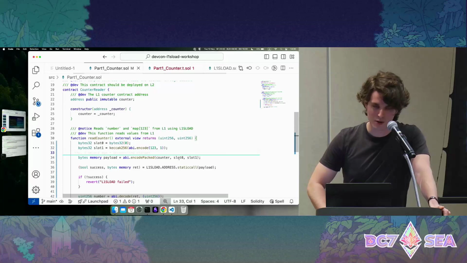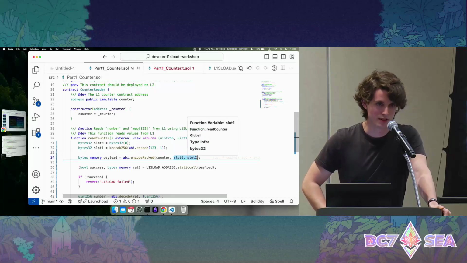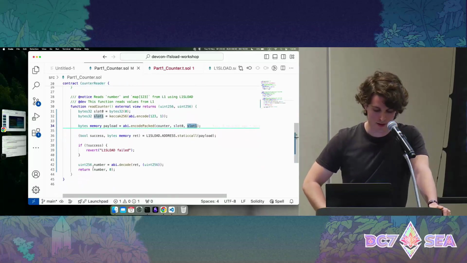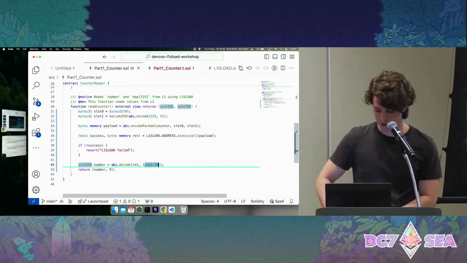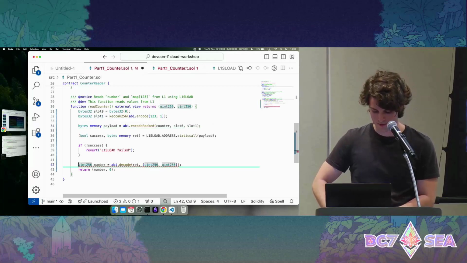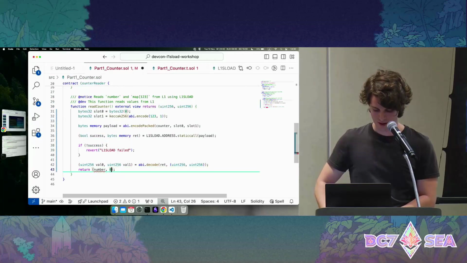All right, so now instead of reading 1 slot, I read 2 slots. The call otherwise happens the same way. I just need to add this additional argument here. And also when I decode the results, I need to decode it as 2 unsigned ints. So first one is going to be, let's say, value 0, and the second is value 1. And then just return this.